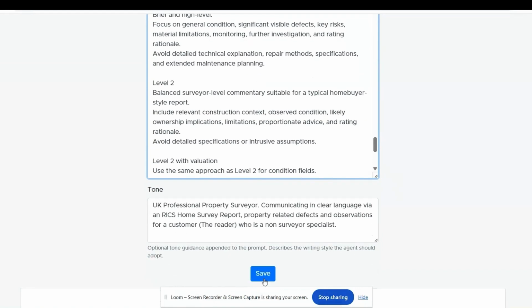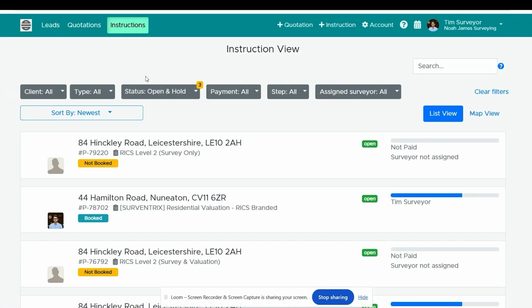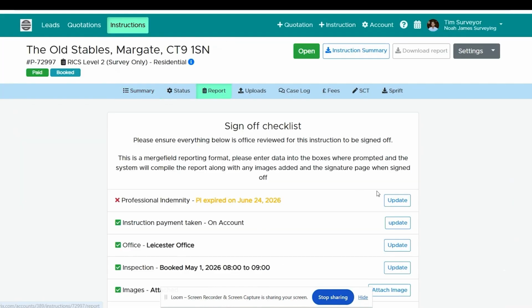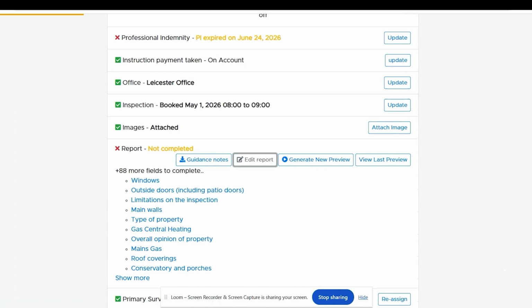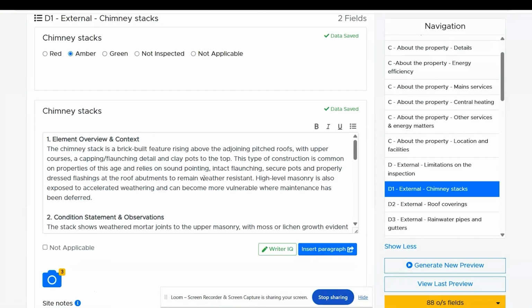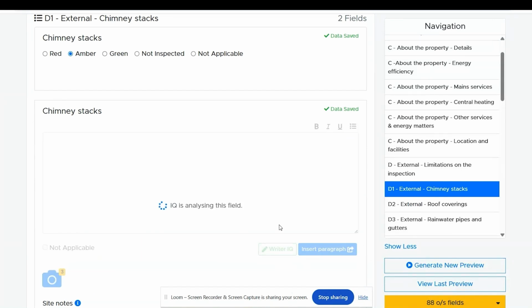If I scroll and save that, those headings should all be saved now. Look, prompt updated successfully. So I'm going to go back to that instruction in a second and rerun Writer IQ so you can see those changes amended. It shouldn't now give 1, 2, 3, 4, and it should have tweaked those descriptions. This is the original one still. If I get rid of that and run Writer IQ, within a minute or so it will pop that straight into the box, and straight away you're going to have those settings updated.